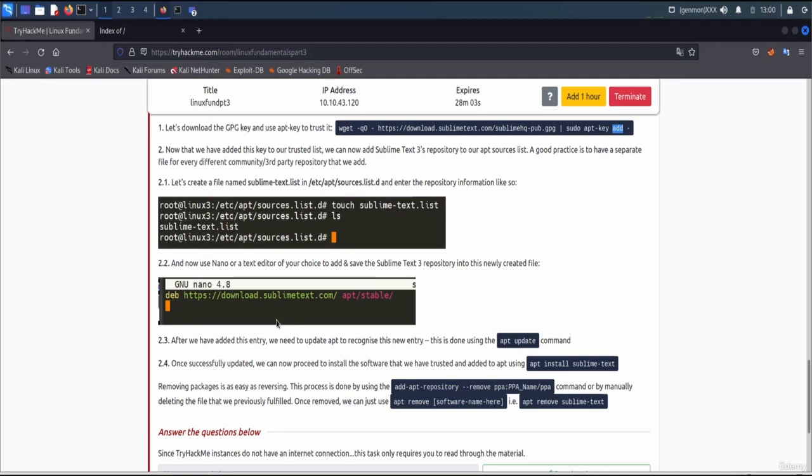After we have added this entry, we need to update apt to recognize the new entry. This is done by using the apt update command. Once successfully updated, we can proceed to install the software that we have trusted and added to apt, using apt install sublime-text.